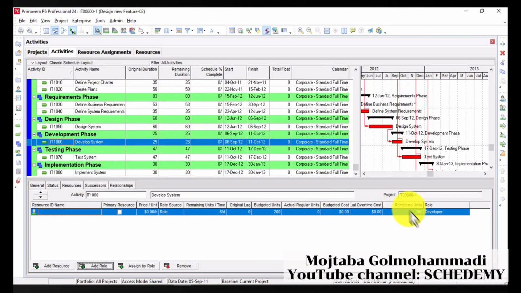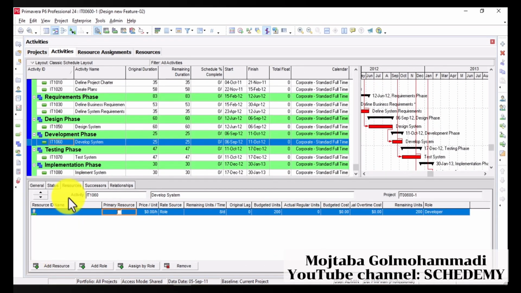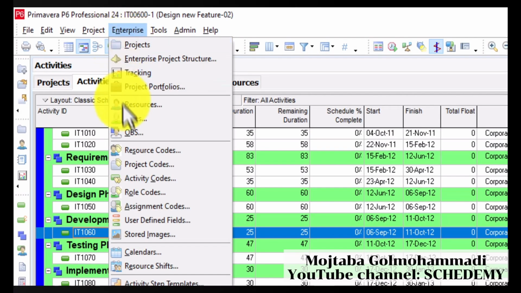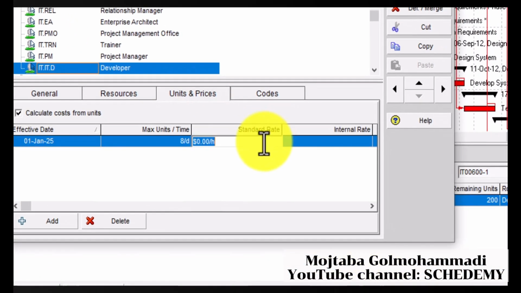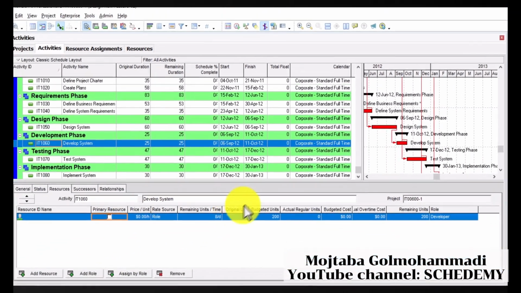Look at here, you cannot assign primary resource to this role because the responsible is not defined. And after you assign resource, you can check this box and define it. I'm sorry, I forgot to define cost for this role. I'm gonna go here and change the unit price and make it $100 and click close.